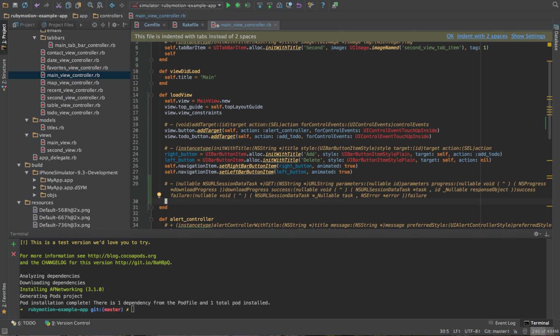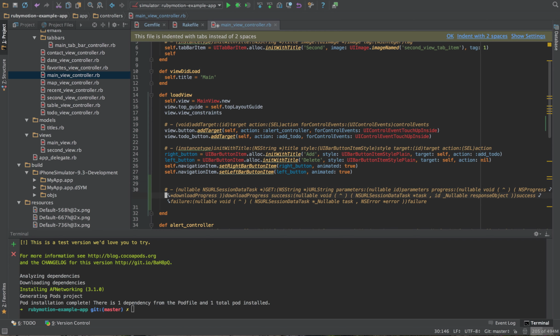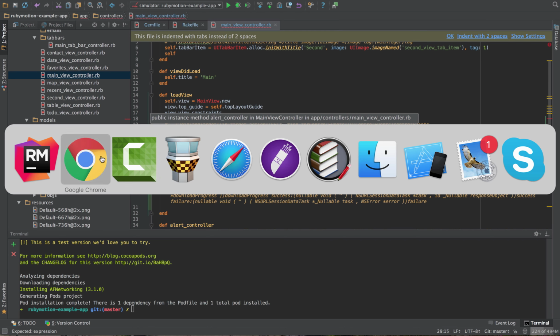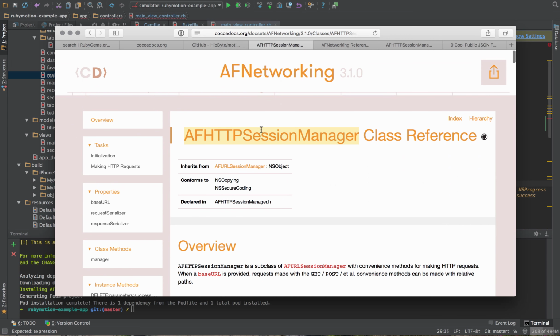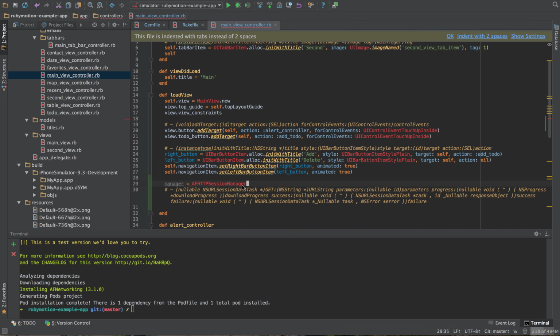So the first thing that we want to do is create a new session manager for this. Right above this commented out section, I'm going to type in manager for the variable, and then we're going to go back into Safari here and grab the class for this. It'll be AFHTTPSessionManager. Then we're going to paste that in there and call new on it.